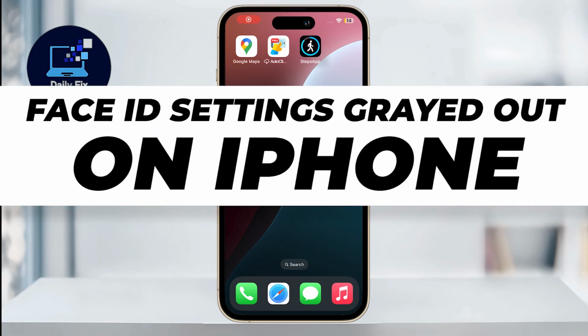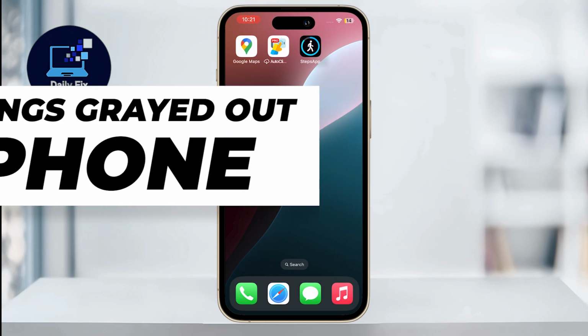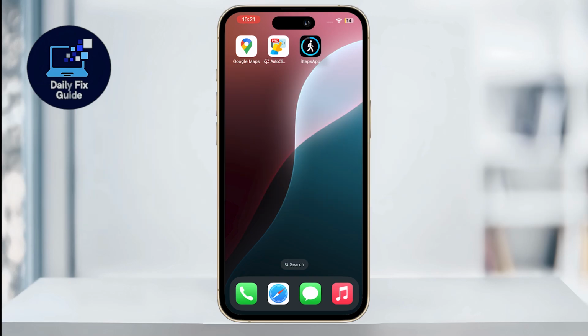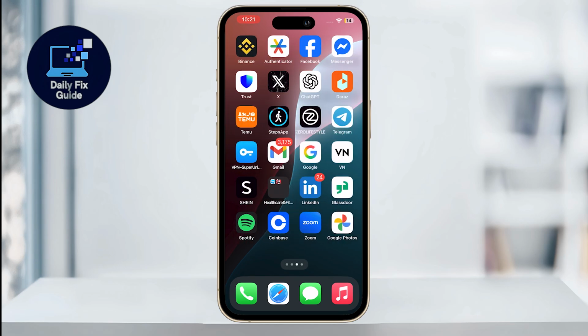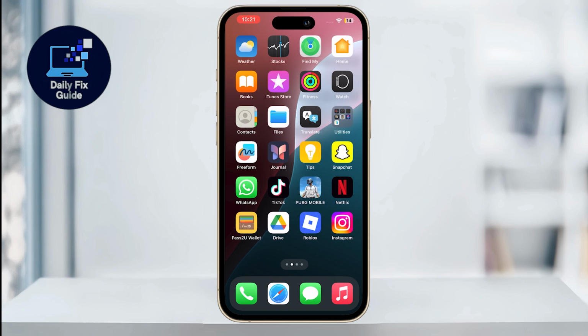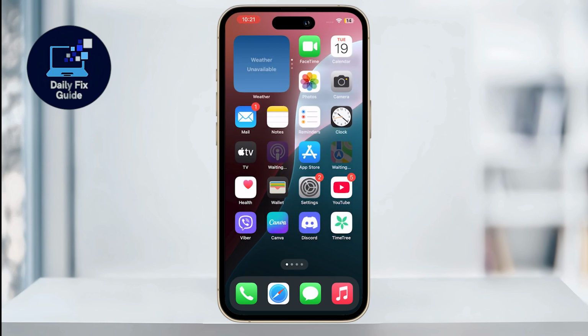How to fix Face ID settings grayed out on iPhone. Hey guys, in this video, we are going to show you how to fix Face ID settings grayed out on iPhone. To fix Face ID settings grayed out on iPhone, the first step is to go to the Settings app.